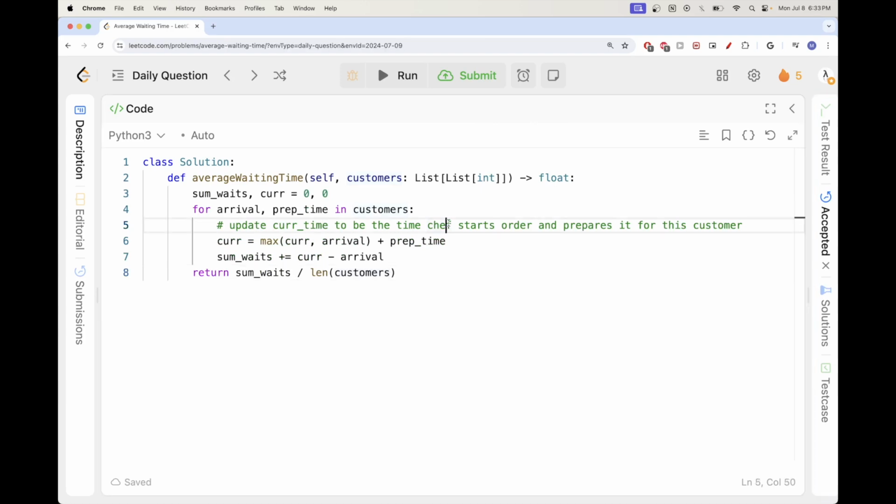Now in terms of time complexity, this is just linear in the length of customers. So it's O of n, n being the number of customers. And in terms of space, it's O of one space. So O of n time, O of one space. Yeah, so that's pretty much it for this problem.